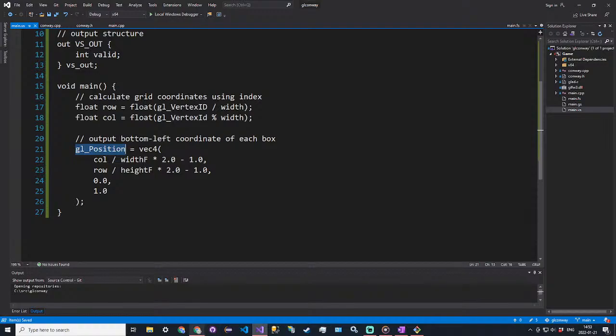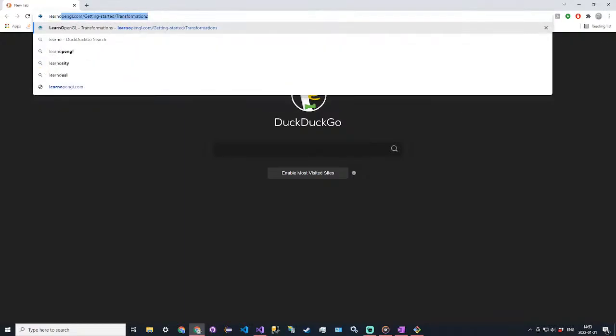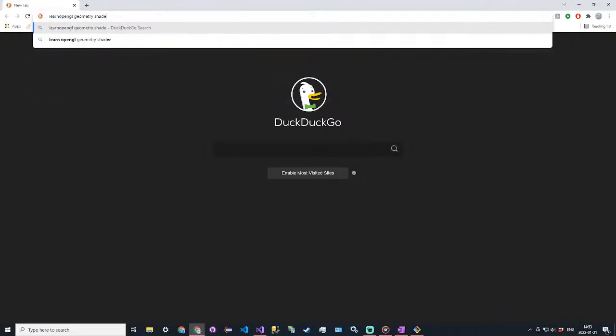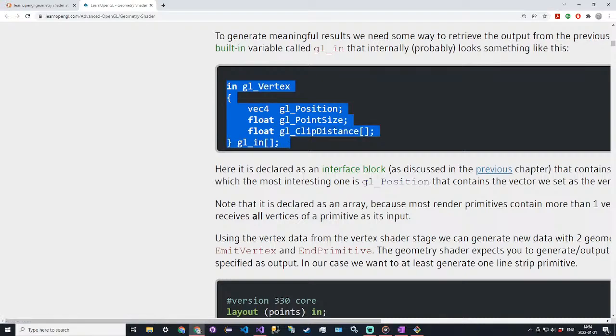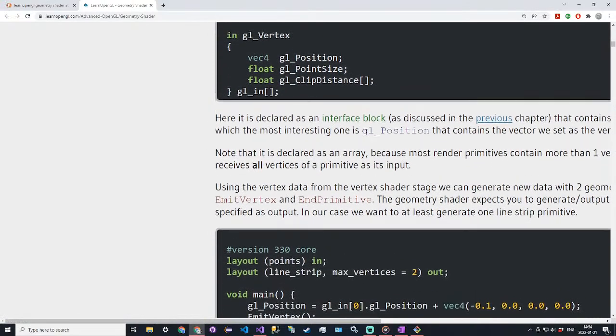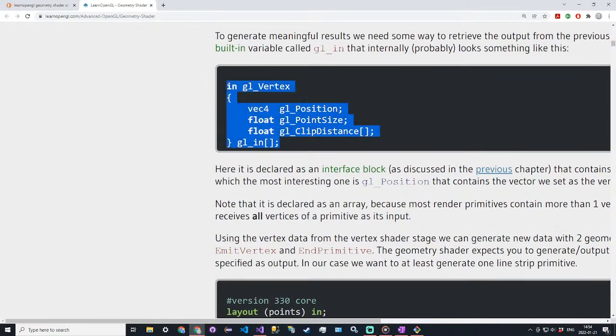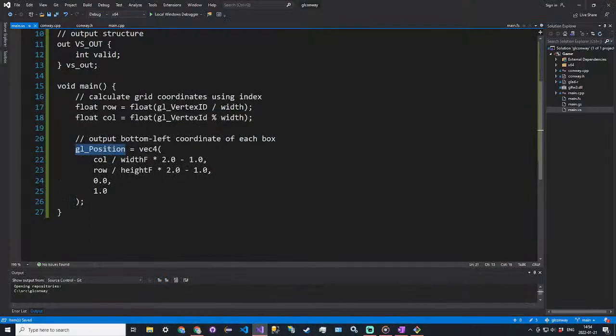And I can get the Learn OpenGL geometry shader page, because it has a good thing here. But essentially this is implicitly what the geometry shader will take in. So it will take in these types of structures, and we can also pass in a different structure with it, which will be passed in as an array, because like I said, the geometry shader will take in triplets of points if you don't overwrite it.